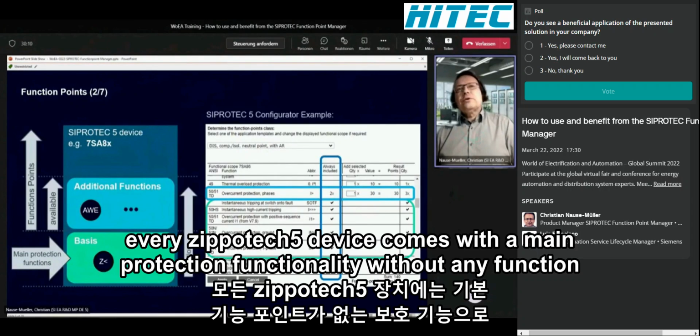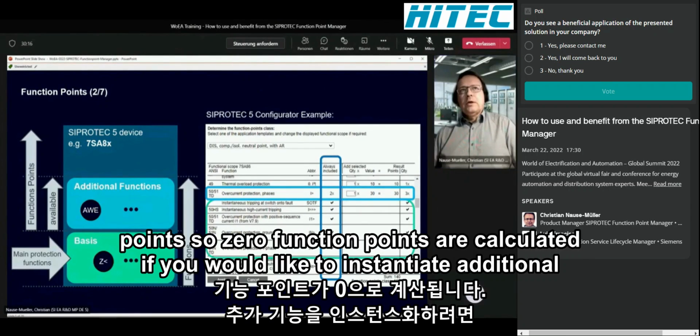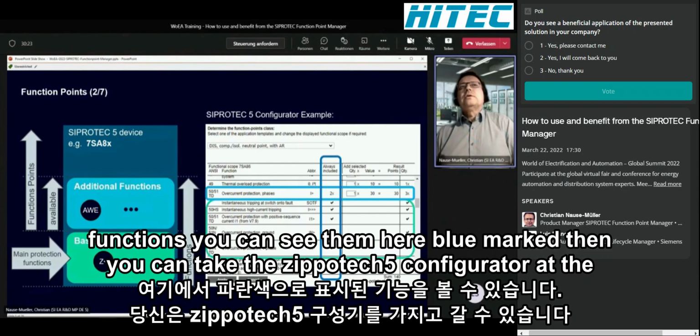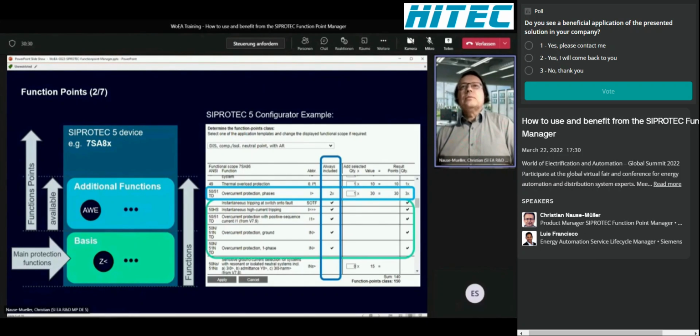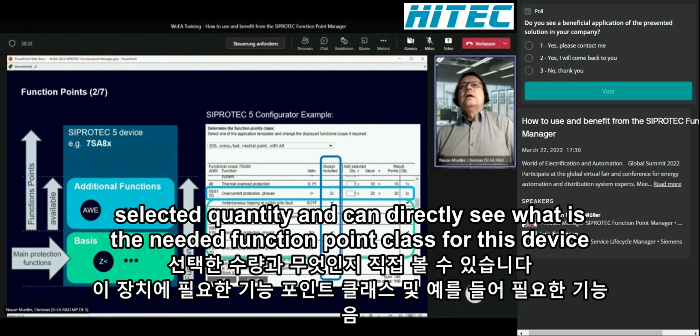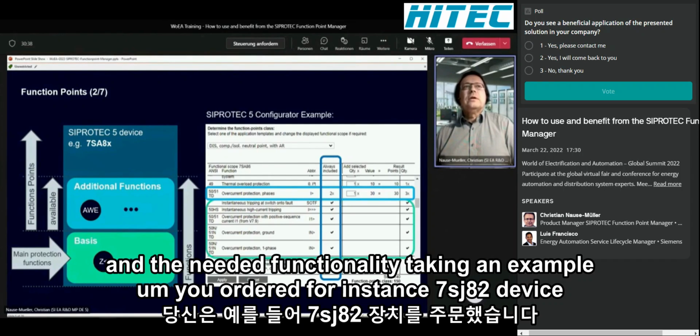Every SIPROTEC 5 device comes with a main protection functionality without any function points. So 0 function points are calculated. If you would like to instantiate additional functions, you can see them here blue marked, then you can take the SIPROTEC 5 configurator, add the selected quantity, and can directly see what is the needed function point class for this device and the needed functionality.